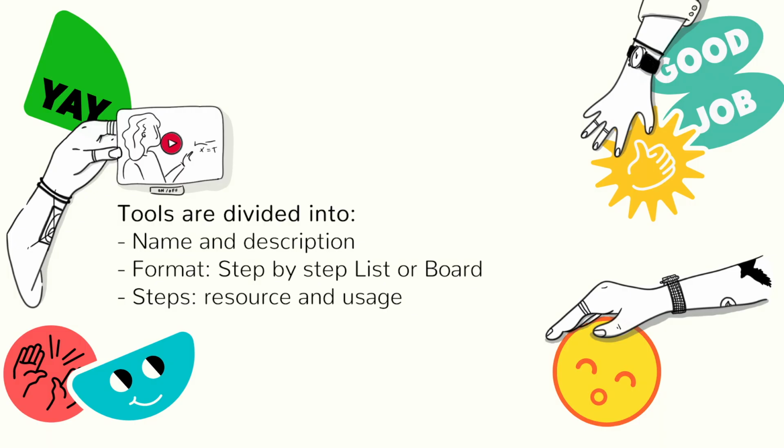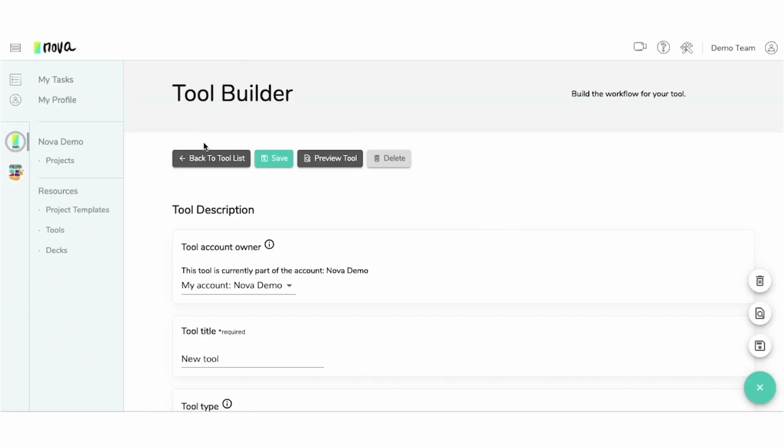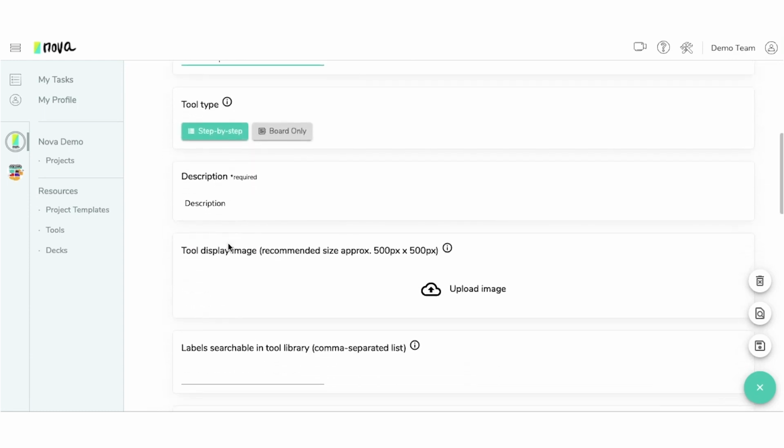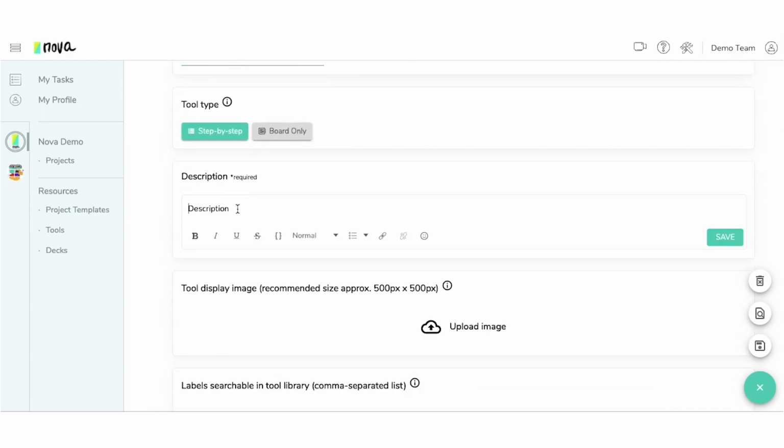Tools are divided into name and description, type of format, steps, resource, and usage. Name and description of a tool. You can add a name, icon, description, information about how to use the tool, and add it to a category.